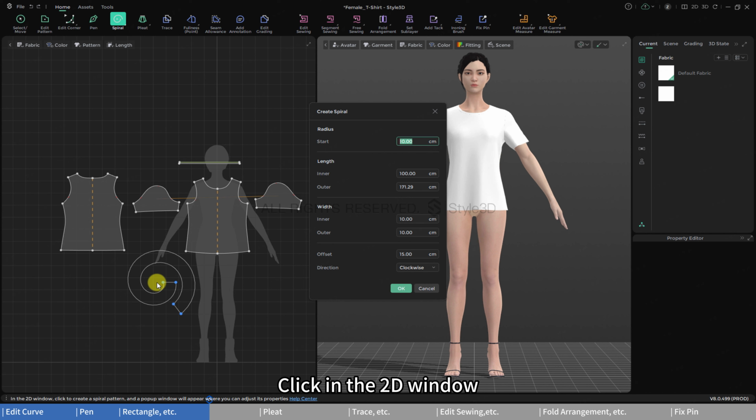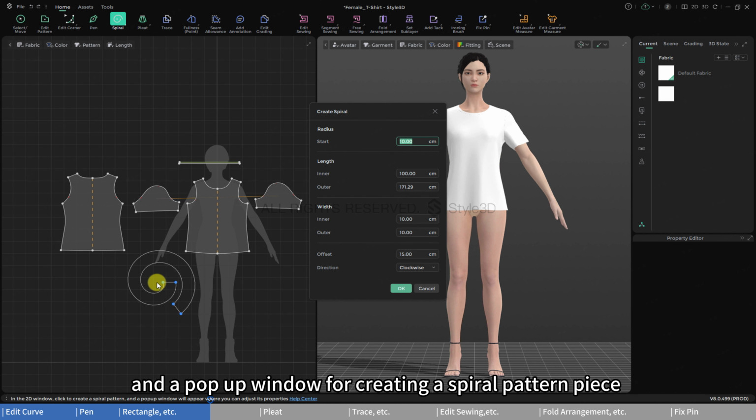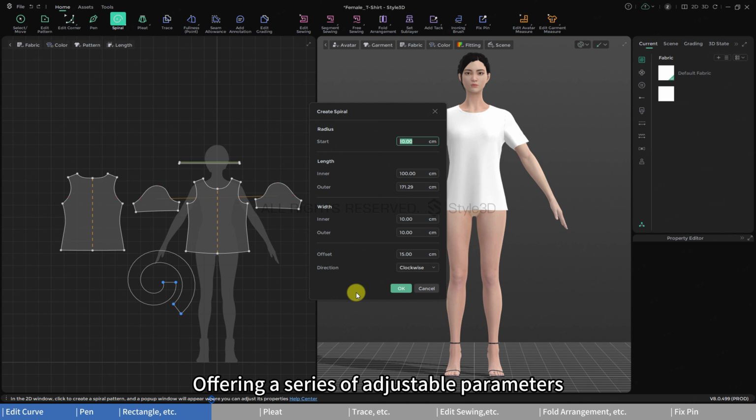Click in the 2D window, and a pop-up window for creating a spiral pattern piece will appear, offering a series of adjustable parameters. The radius setting determines the initial radius of the pattern piece. Length is divided into inner and outer segments, corresponding respectively to the inner and outer spiral lengths of the pattern piece. The width is also divided into inner and outer, corresponding to the widths on each side.